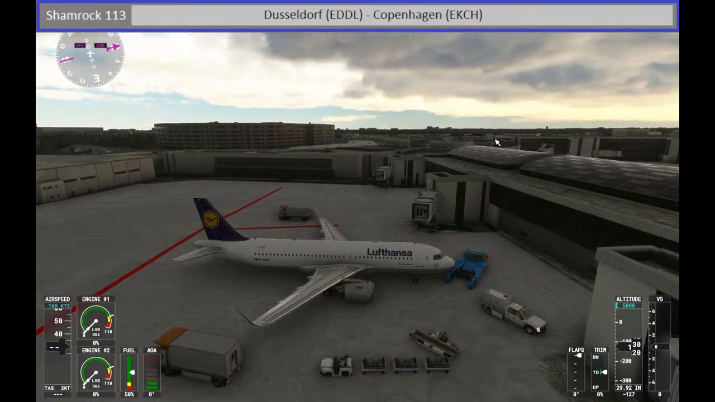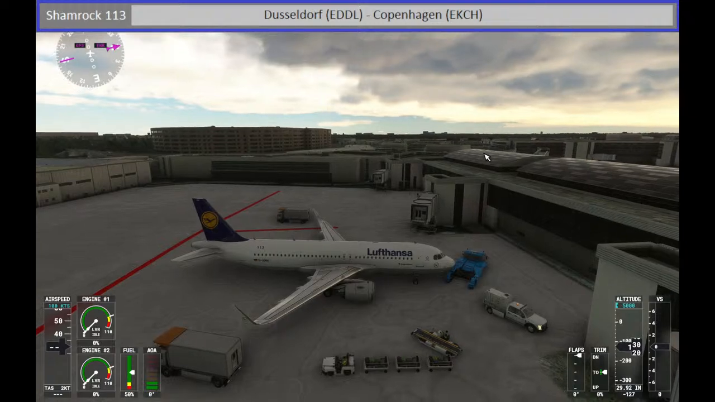You're all very welcome, and today we are flying the Lufthansa 113 A32NX from Dusseldorf to Copenhagen. Let me just get a few things set up here in my cockpit. So, I've already filed my flight. I did it on SimBrief.